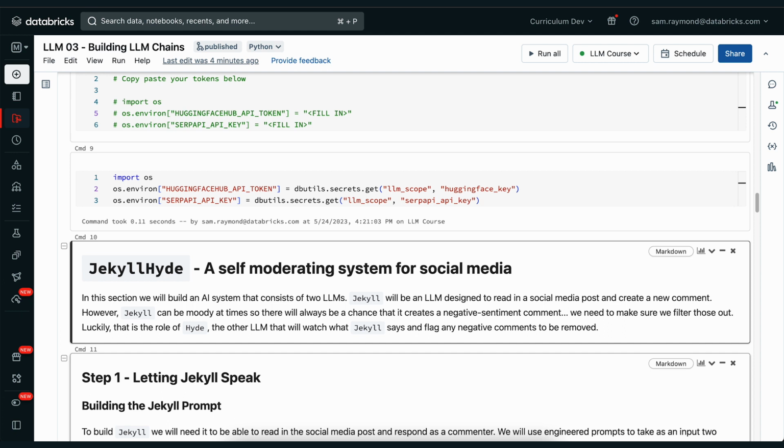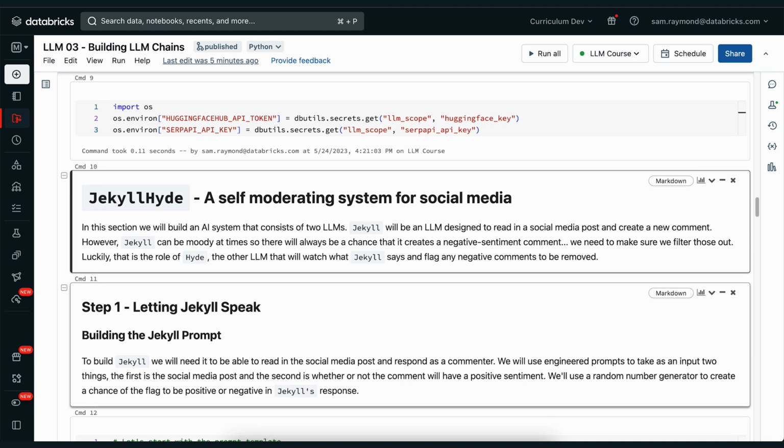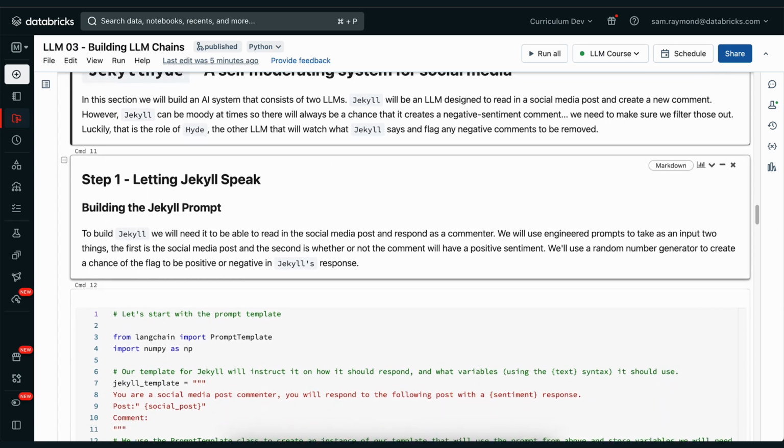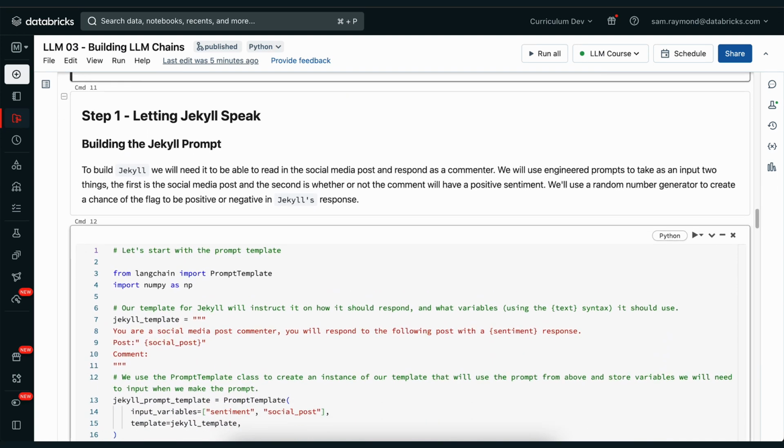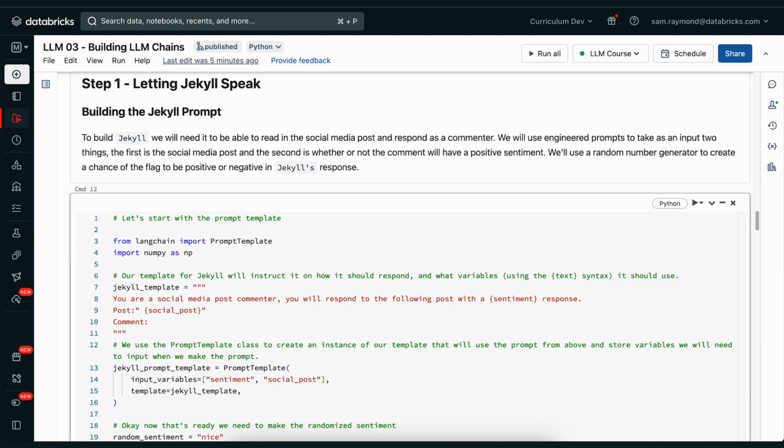We're going to have a second large language model, Hyde, be a moderator. It will take a look at what Jekyll has said and determine whether or not it's appropriate to pass on. Let's jump into this. The first step will be to build the prompt so that Jekyll can create the comment. If we look at command 12, we can step through and see what this code says.